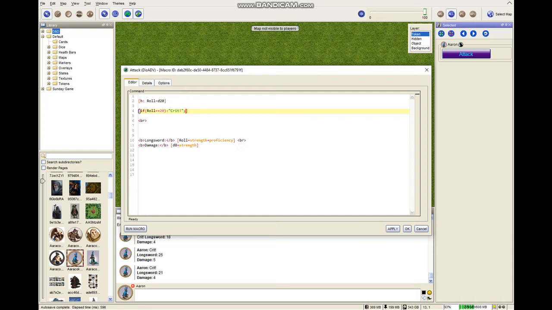So we're going to put a semicolon here just to show how this, what I call a short if statement, works. Not a crit. So if it's a 20, it will crit. If it's anything else, it's going to output in chat, not a crit. Cool, not a crit. We don't really need that, but I did want to just show how this worked.